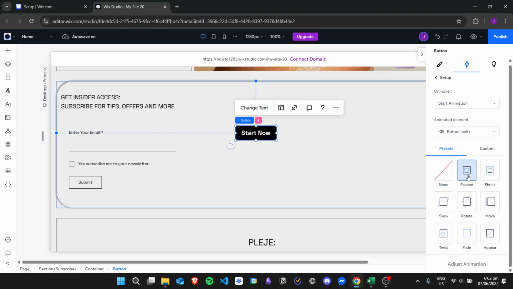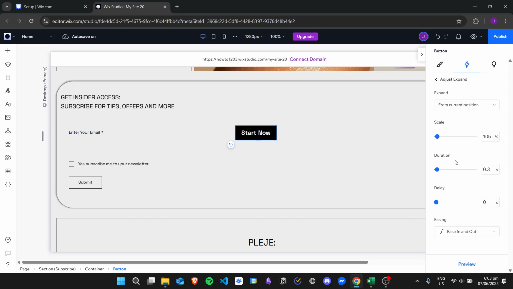So for example, we have the expand, we have the shrink, we have the skew, you have the twist, you have the fade, we have appear. So it just depends on your preference on what animation that you want to use. So I'll just use the expand button animation. And then if you want to adjust the animation further, we can just click here on adjust animation.